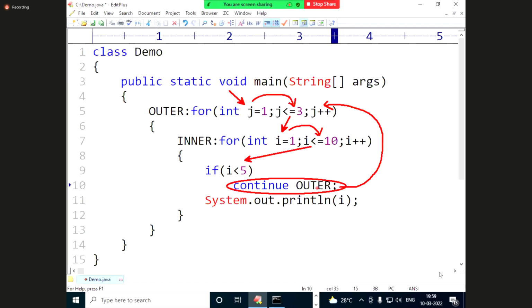True it is, continue outer. It will become 2. 2 less than or equal to 3, true. It is 1. 1 less than or equal to 10, true. 1 less than 5, continue outer. From here it becomes 3. 3 less than or equal to 3, true. Again 1, 1 less than or equal to 10, true. 1 less than 5, true, continue outer. 4. 4 less than or equal to 3, false. Out of the loop. So no output.